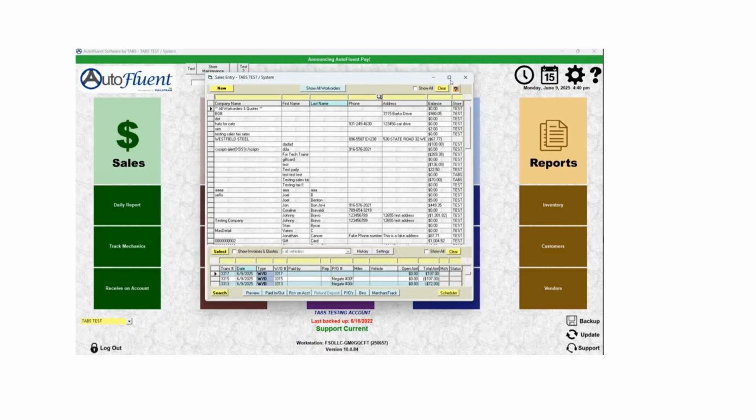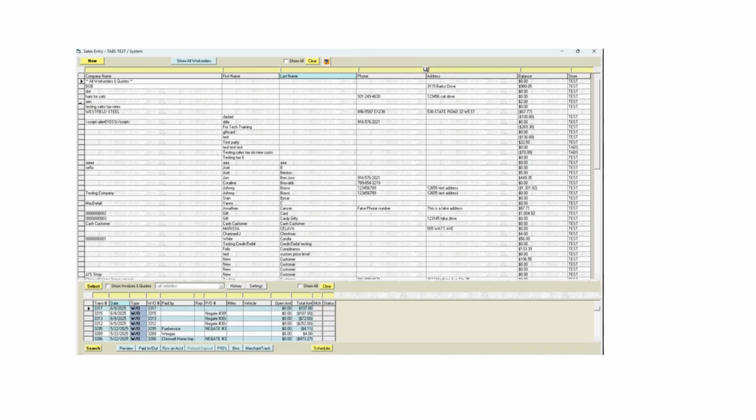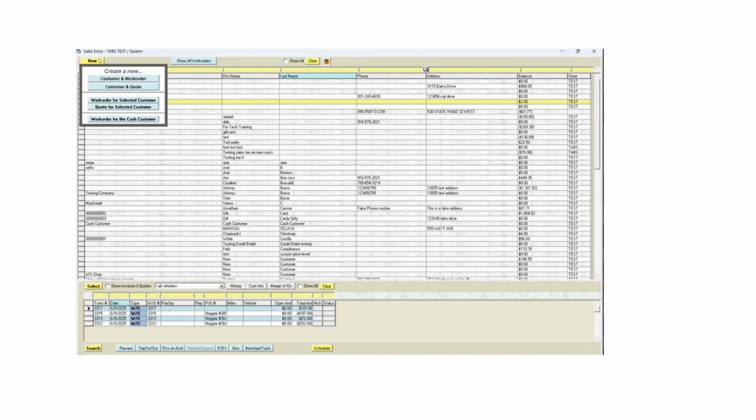First, open up your sales screen here and select the customer that you would like to refund to. In this case, we're going to be using the customer send here, and we're going to create a new work order for that particular customer.